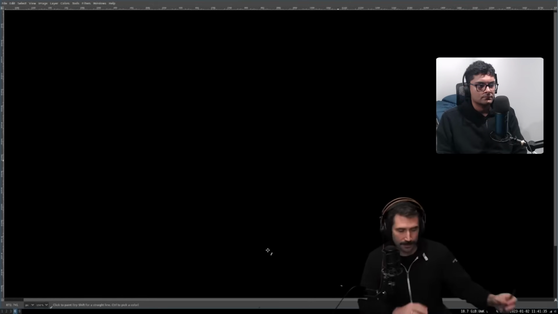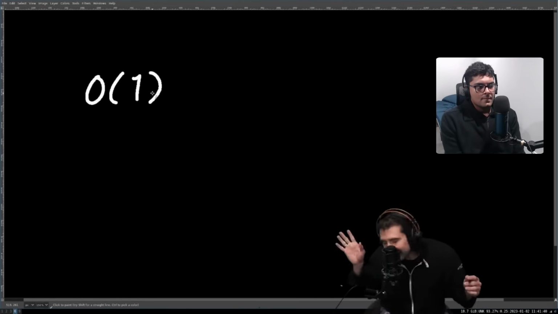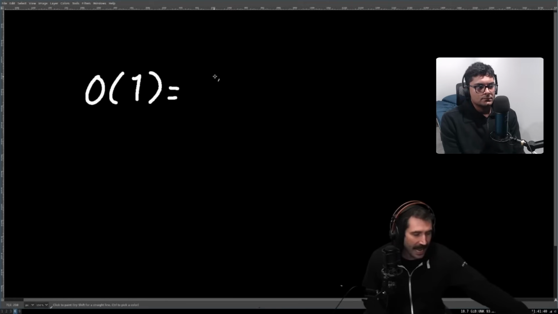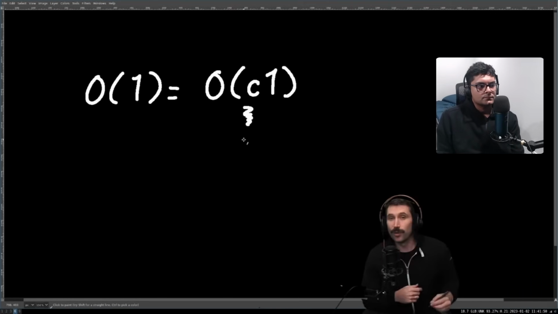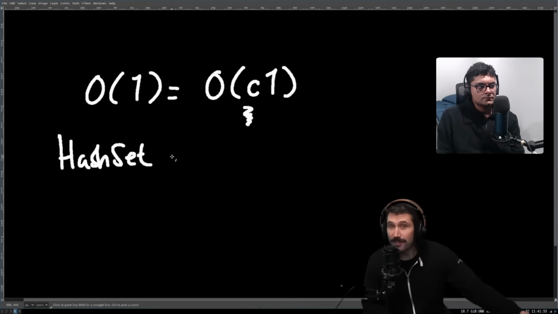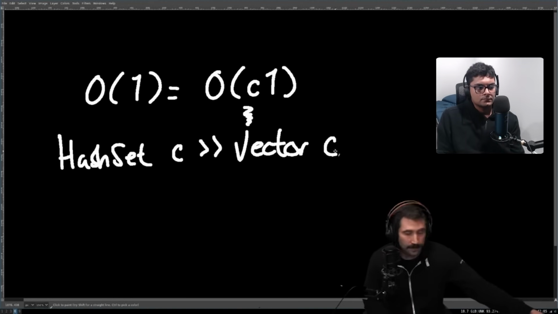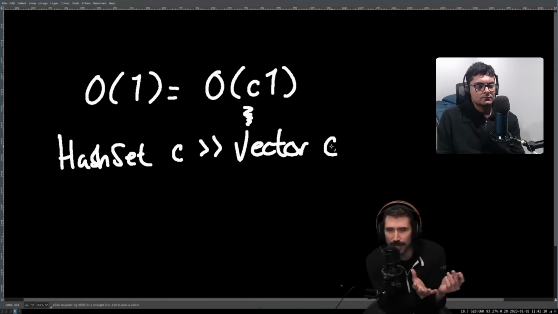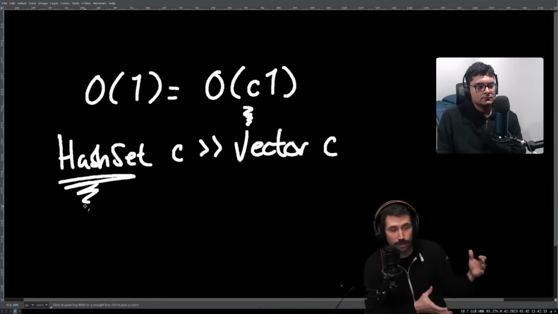But I want you to think about something. When you see big O of 1 constant time, it's kind of a lie in the sense that it's actually big O of a constant multiplied by 1. Now, what is that constant? When it comes to a hash set, that constant is significantly larger than a vector constant. And that should make sense, right? Because when you're talking about a hash set, you have to compute a hash and an index into a large table.